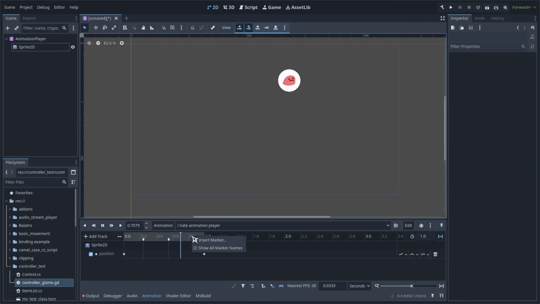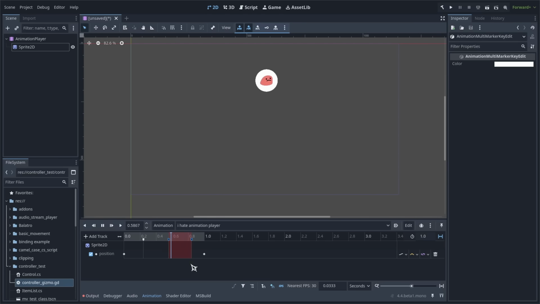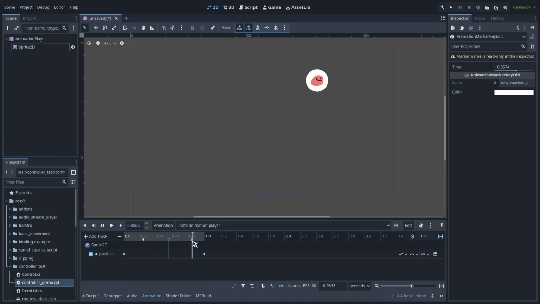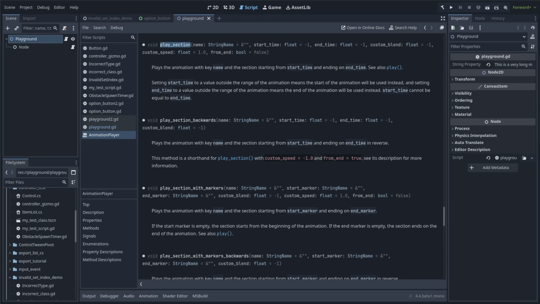Next, you can right-click on the timeline in the animation player to create markers that you can give names to. You can select a pair of markers by shift-clicking them to create a custom play range to preview a specific part of the animation. I'm not too sure about what the intended use case for this feature is, but it does sound interesting. Let me know if you can think of any interesting use cases for this, because I really can't think of any. I do want to mention that you have the ability to just play a particular section of an animation with the new play section function. So there's that, I guess.